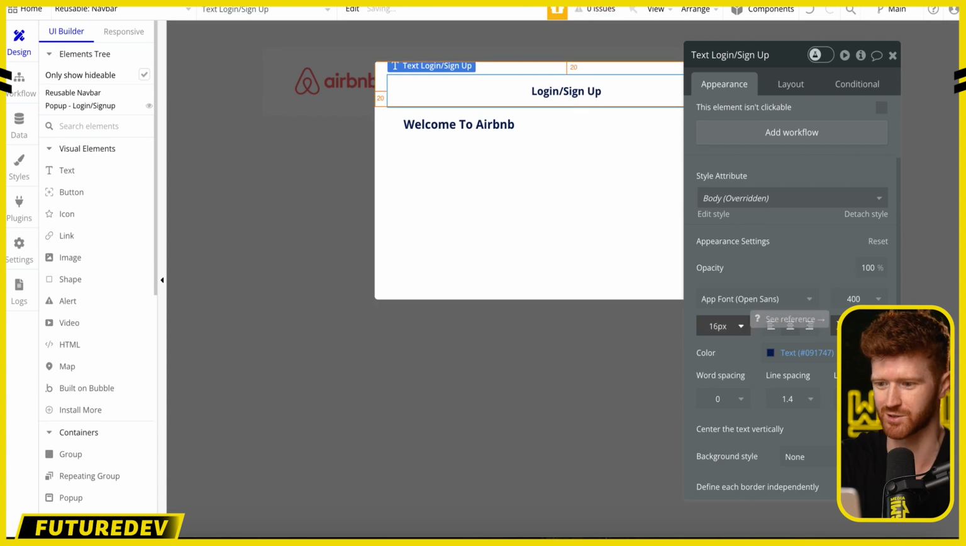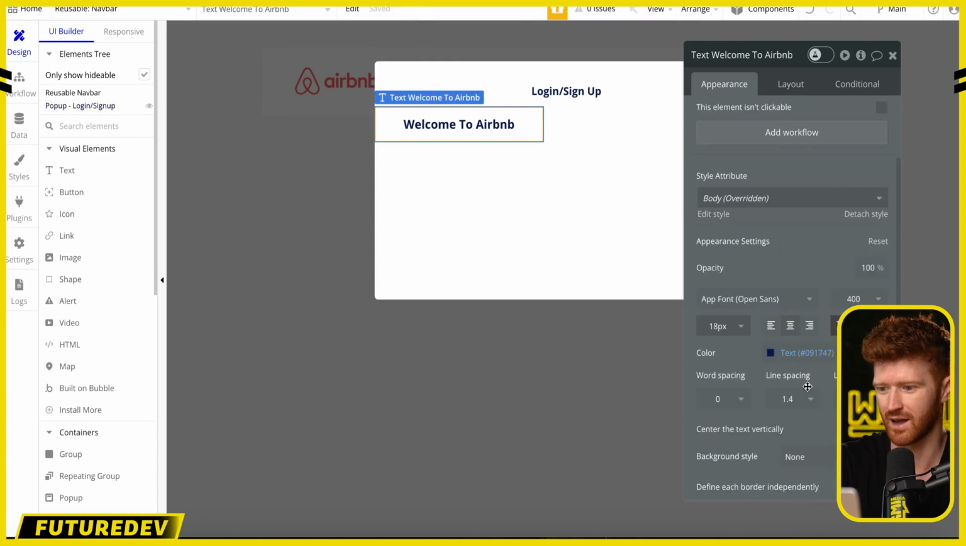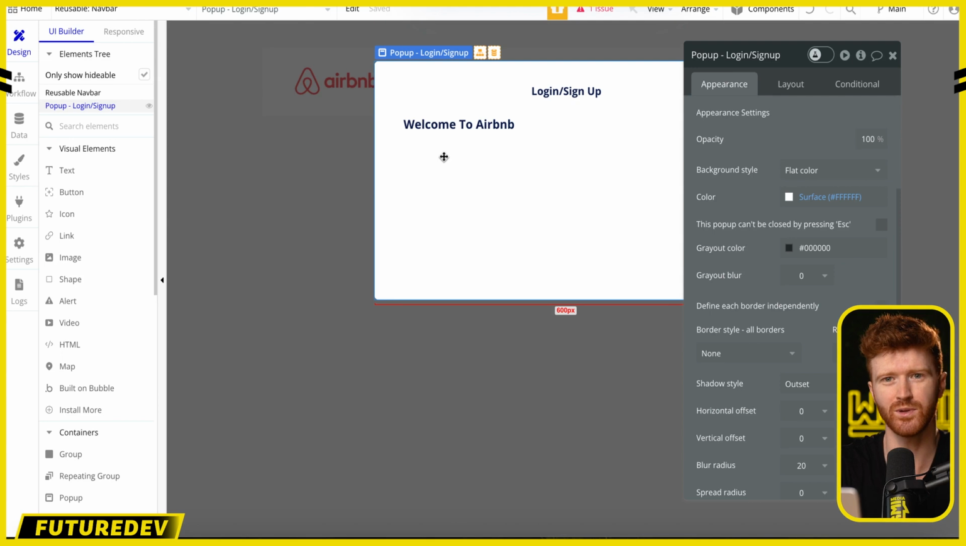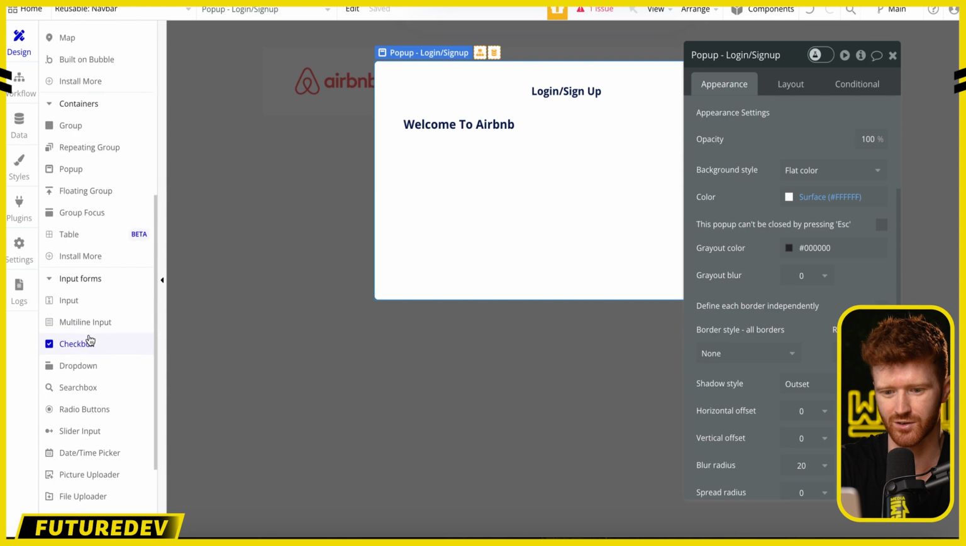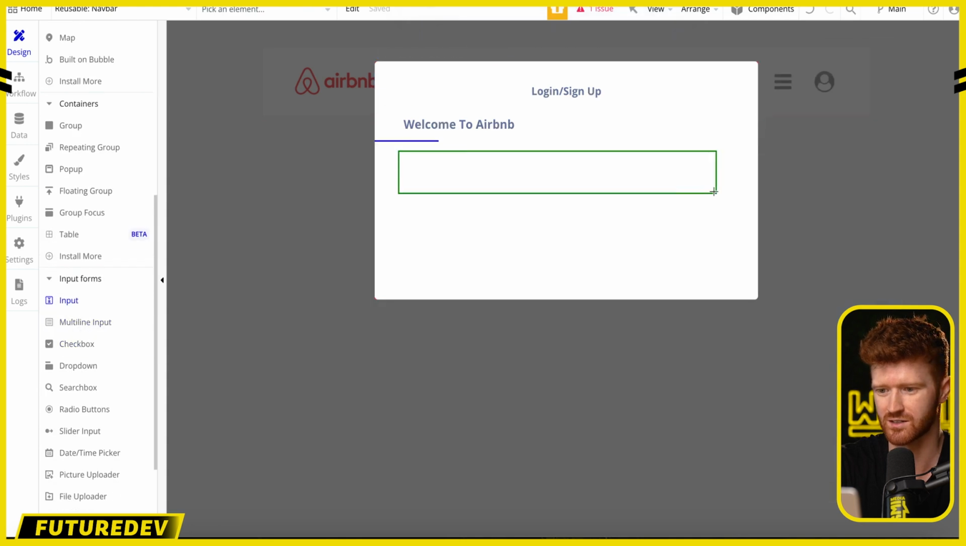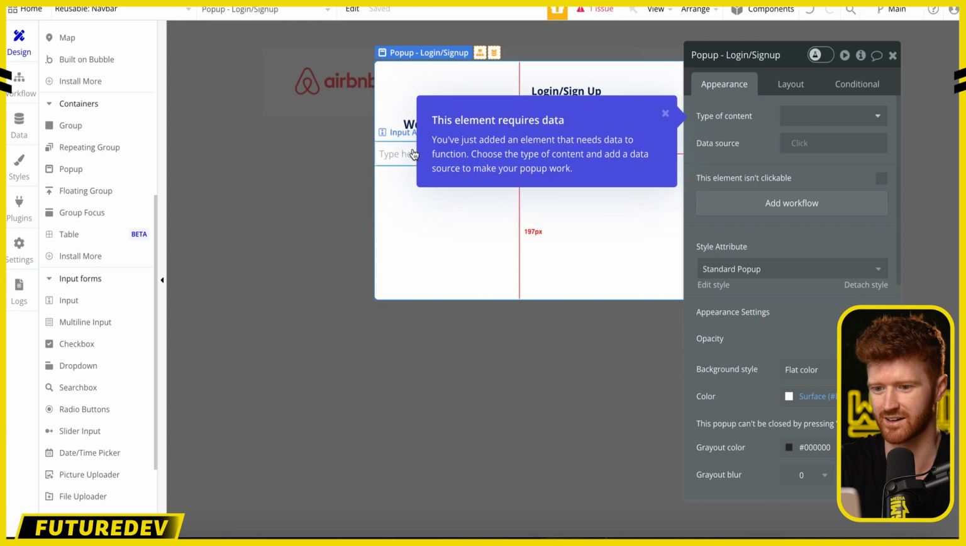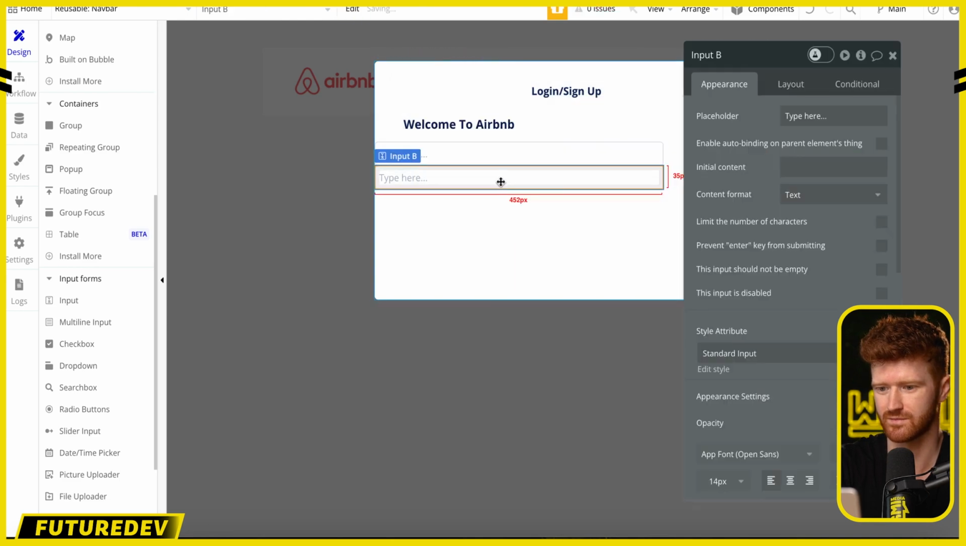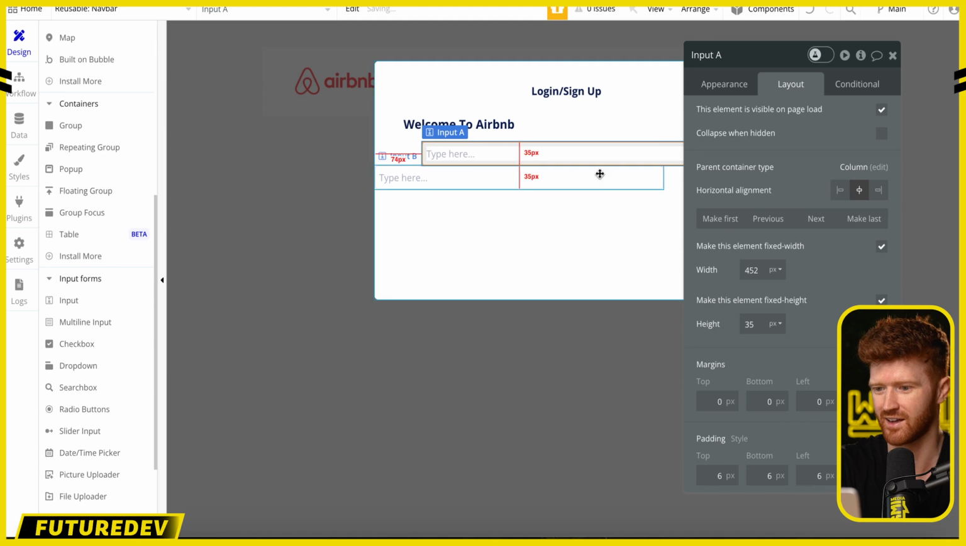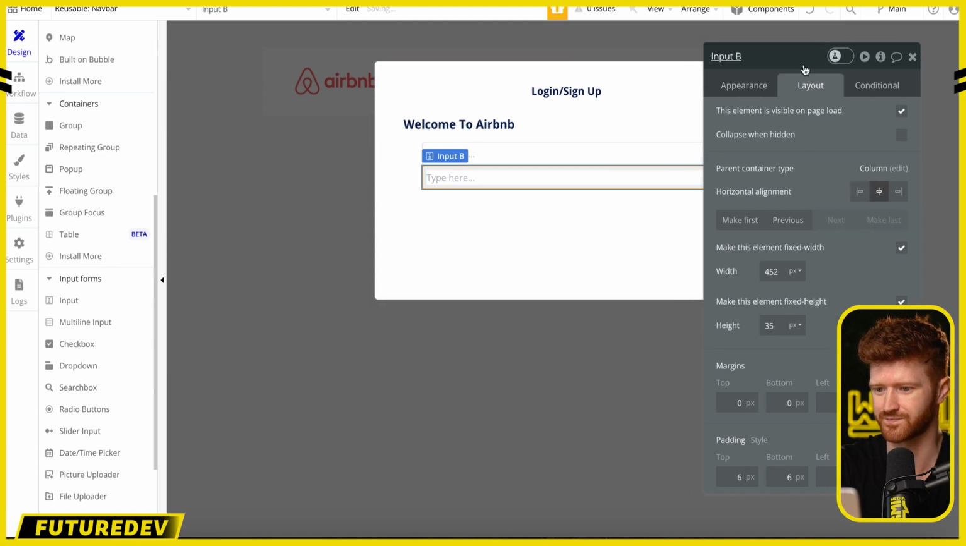It's actually too small. We'll do 16. And we'll leave this at 18. And then right below the welcome to Airbnb, all we're going to put is a login and sign up. So let's drag some input fields over. We'll have 2 of them. So 1. And just copy and paste that below. Just like so, and let's center both those. So come to layout and just move them over like that.